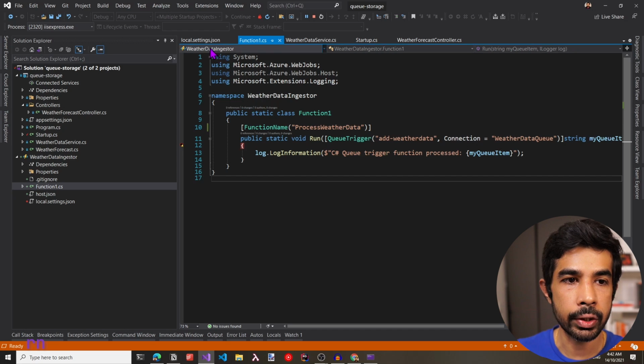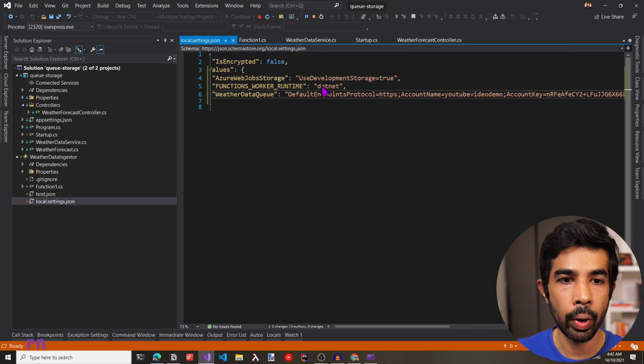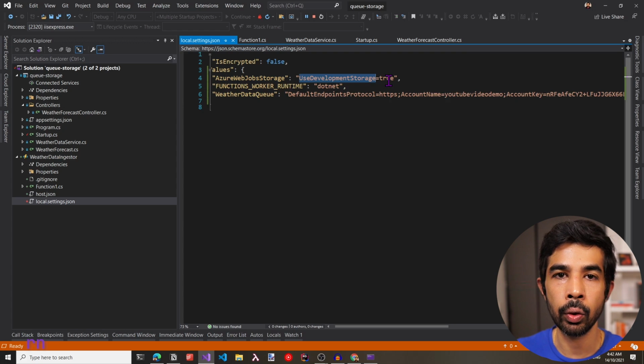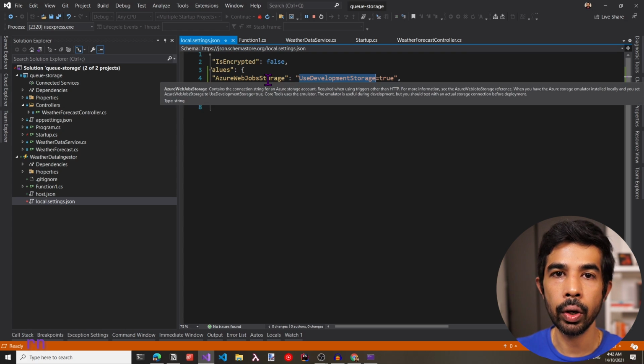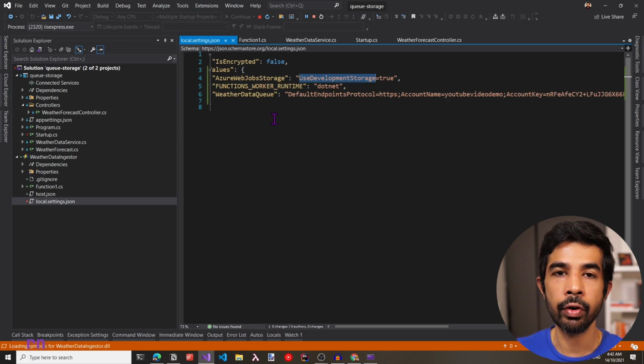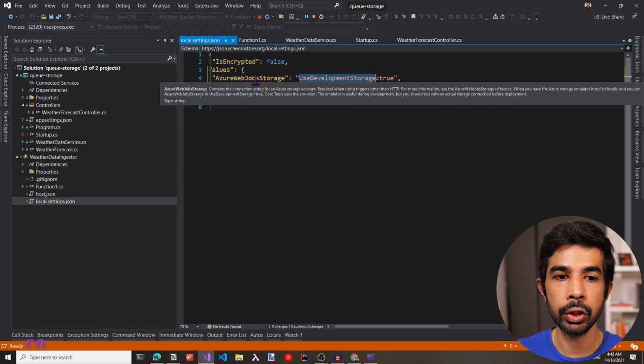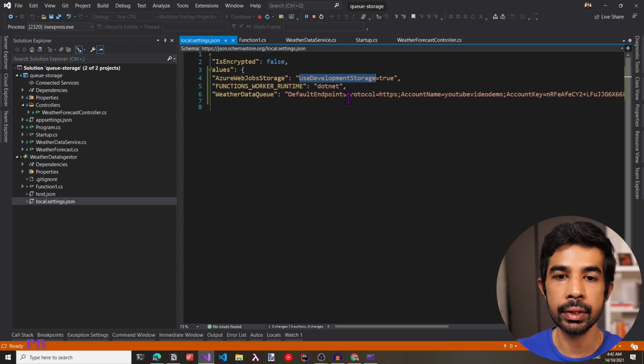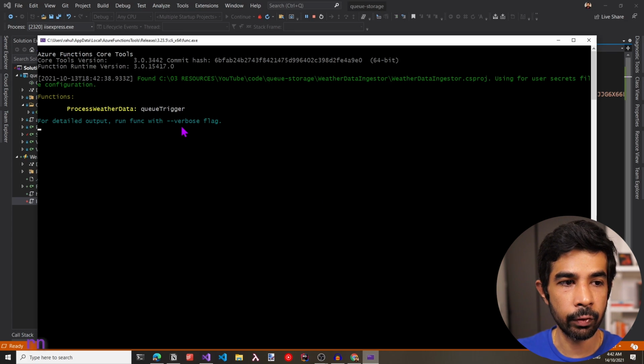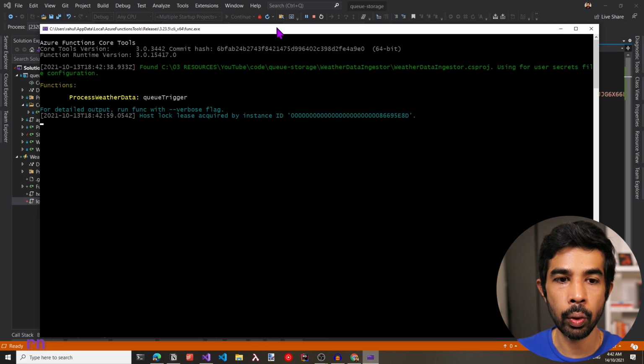Now this is also set up in the local settings.json, where you can see Azure Web Job Storage is set to local development storage. This again is the storage to manage the metadata of the function that is running. This has nothing to do with the actual queue that we are listening for messages. Now the Azure function is running successfully and it's waiting for a message to appear.